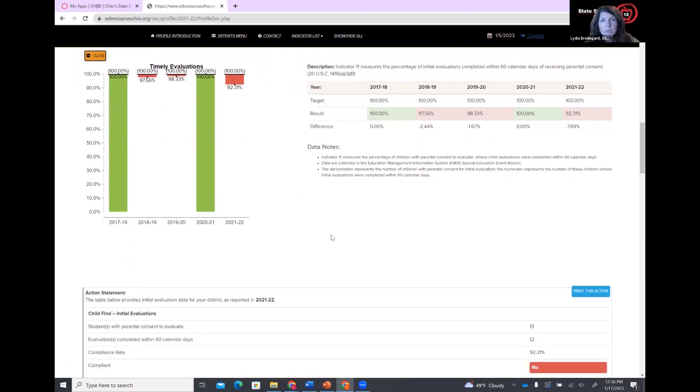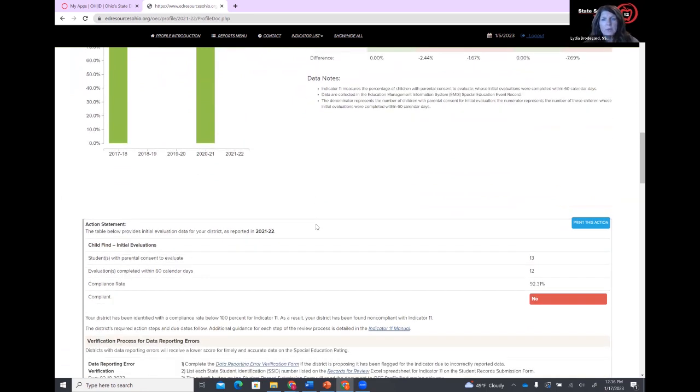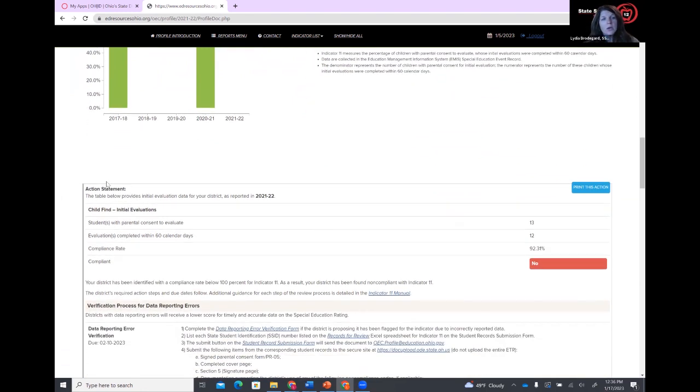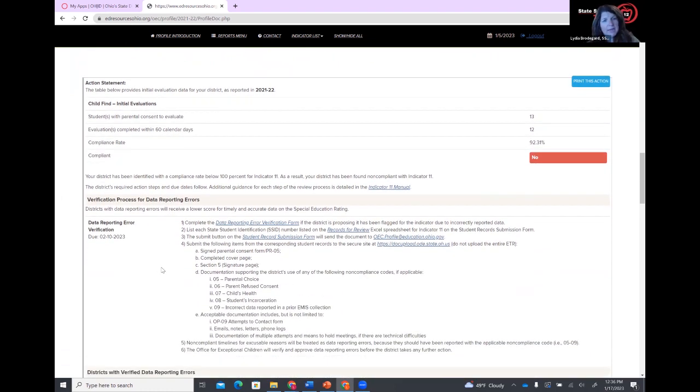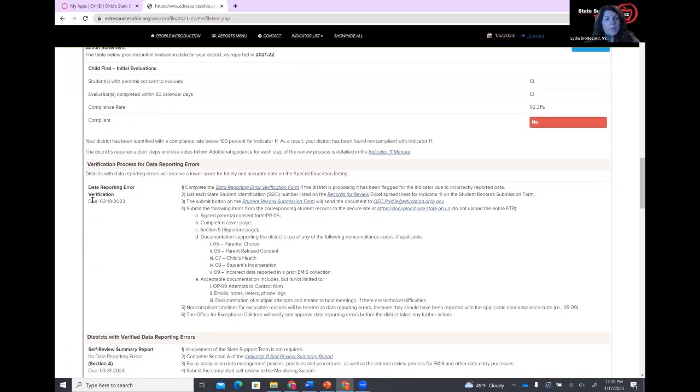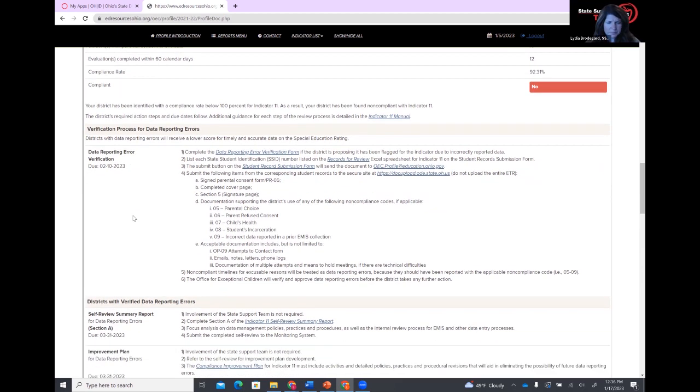So when you scroll down through, in this area where we did the plus sign for more information, we see the action statement and the exact breakdown of what I just explained to you for the child find. We then see the first timeline, which we're going to walk through, which is the data reporting error for verification. And the due date for that, because I know a few of you feel that this might be an error, if you are completing that data reporting verification, that is due February 10th. So that's the first timeline that we'll want to make note of.